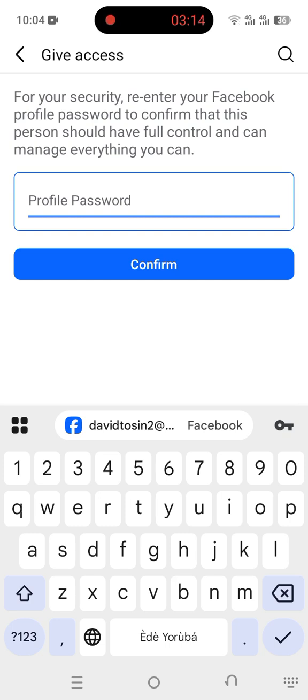So this is how you can add someone as an admin to your Facebook page. If you have any questions, please ask and I will respond to you.